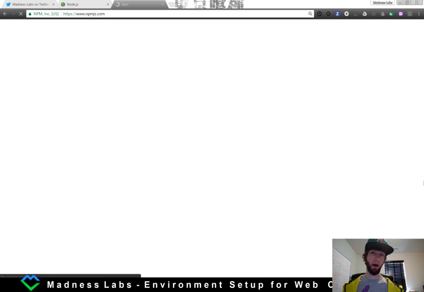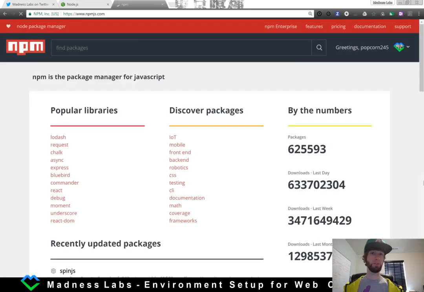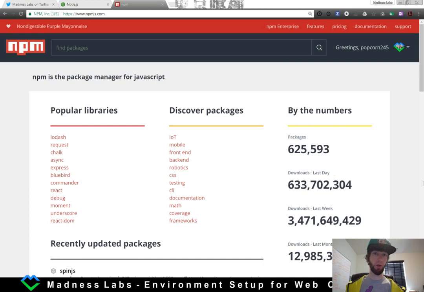So there are two types of packages. There are the packages that you install on a per project basis, and then there are the packages that you install on a global basis. For instance, npm is a global package. It is installed globally on your machine. It doesn't matter where you're at inside of your computer, you can always use the npm command to run some kind of npm function.